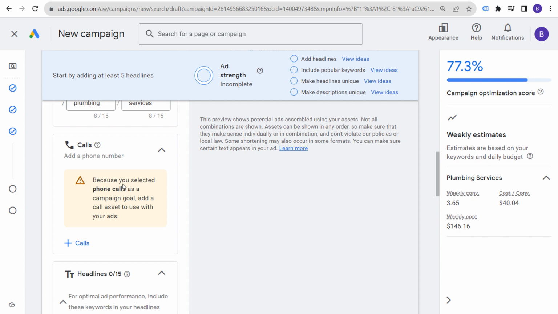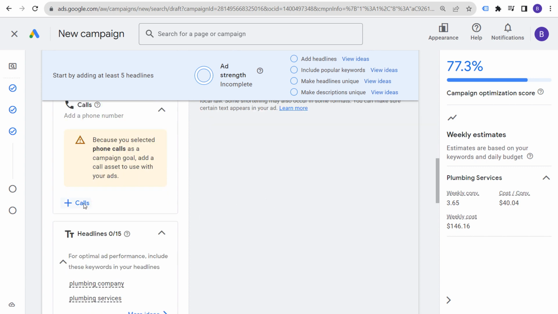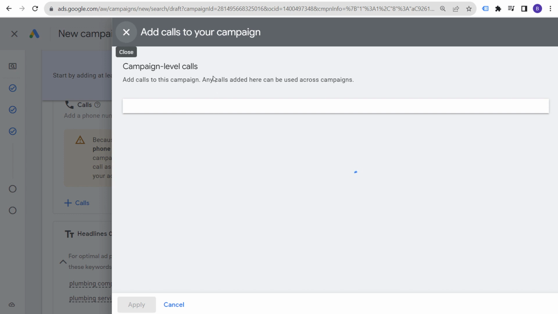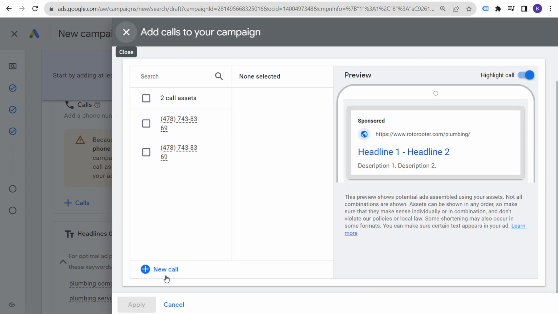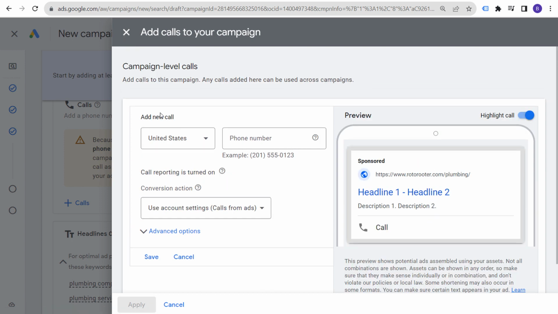Phone calls, because you selected phone calls as a campaign goal, add a call asset to use with your ads. So you definitely want to add a call asset. You click on the plus sign for calls here, and what you want to do is add your phone number. If you don't have it already, you can create a new call asset. Very easy here. So add a new call asset, enter your phone number. Call reporting is turned on.